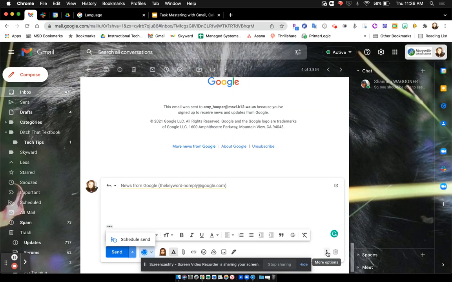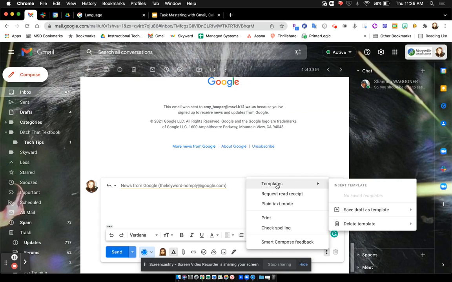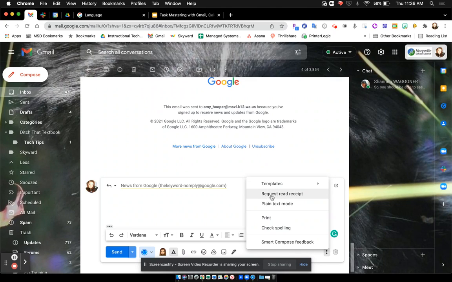Over here, we have more options. And this is where you would go to find your templates. Now, to set up the templates, you're going to need to go to your settings, and we'll go back there in a minute. But when you send an email out, you can also request a read receipt.